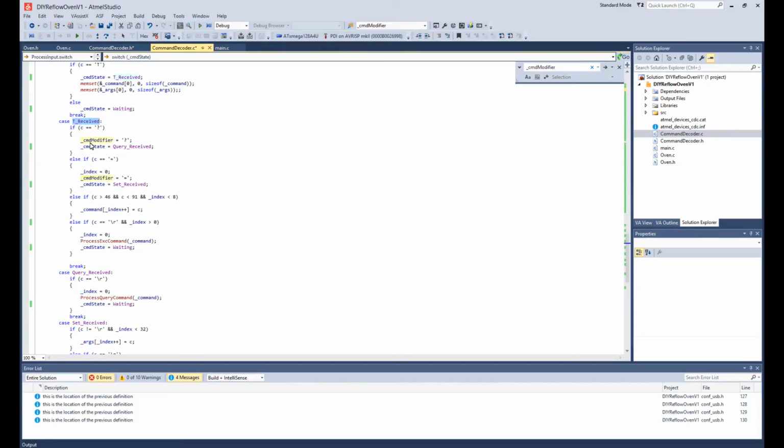In T received, we look for either a question mark, an equal sign, a character, or enter to be pressed. Otherwise, we just stay inside T received and don't do anything. If it's a question mark, we set this command modifier, but again, I don't use it for anything right now. It just might be for future use. I can always delete it later, but we do set our state to query received. Same thing for the equal sign, except we set the state to set received.